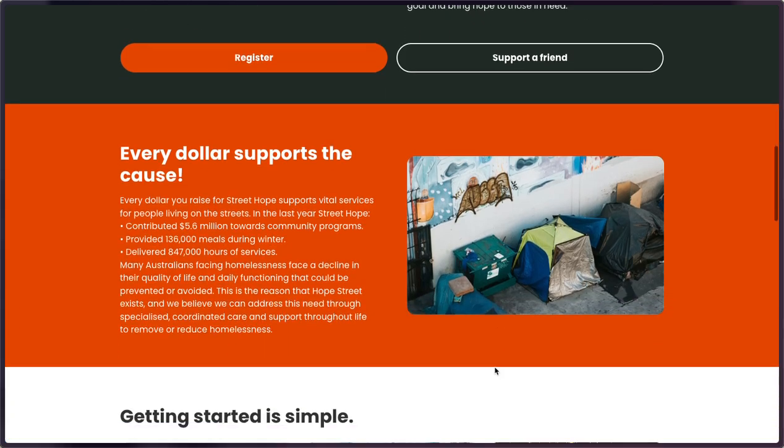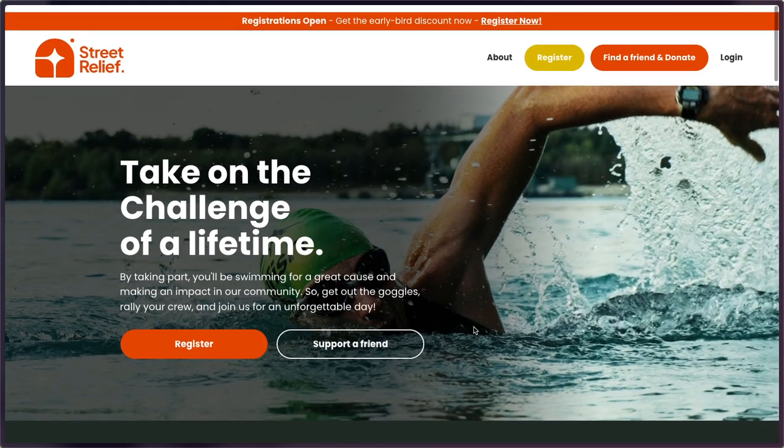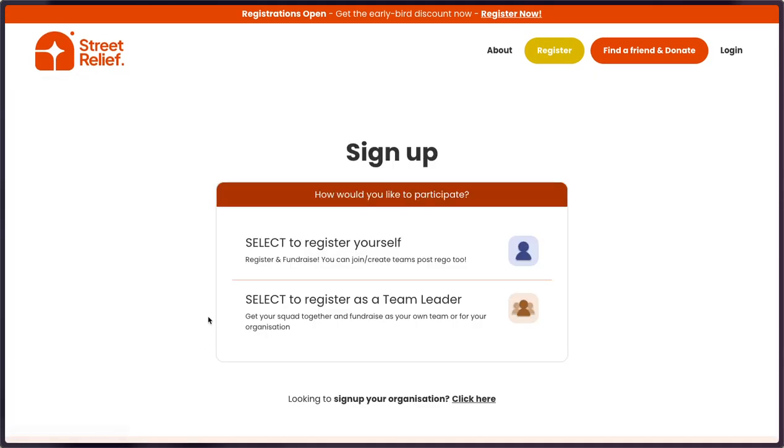Now, this is a peer-to-peer campaign template, and there's so many other great experiences you can use within peer-to-peer. But we just want to have a look at what the sign-up form does. Out of the box, this is what the sign-up form looks like.